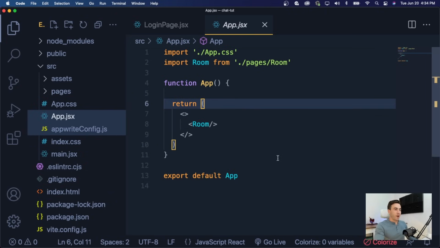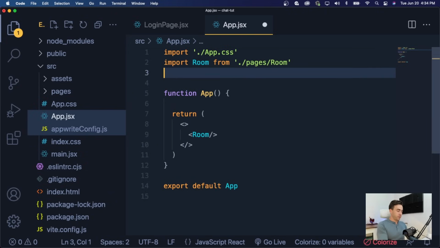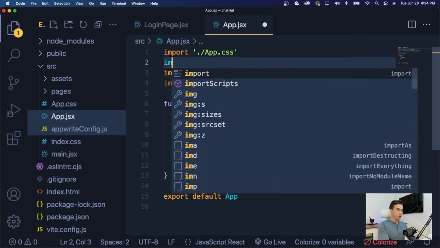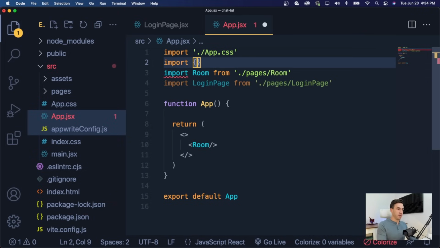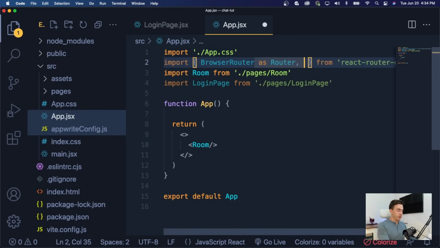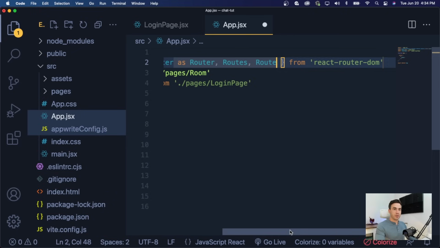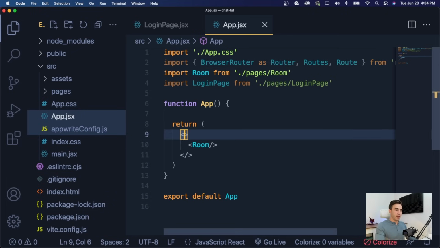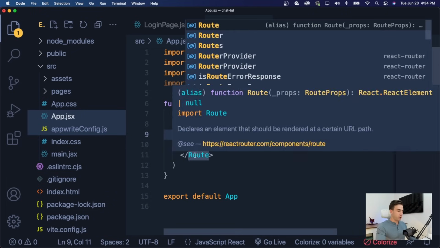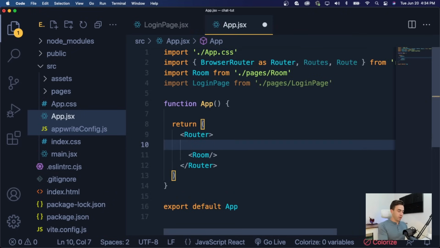Okay, so we have React Router DOM installed, and we want to make some imports. First of all, we want to import the login page. We'll bring that in, and then we're going to make a few imports from React Router DOM. So we want to import BrowserRouter as Router, and then Routes and Route. So bring all this in from React Router DOM, and we can wrap all this in our router, and then we'll just do Routes.